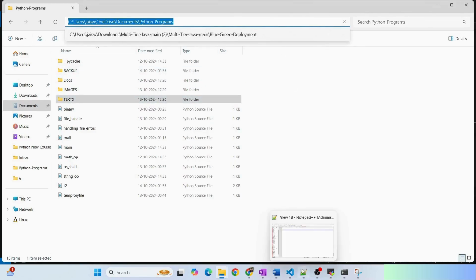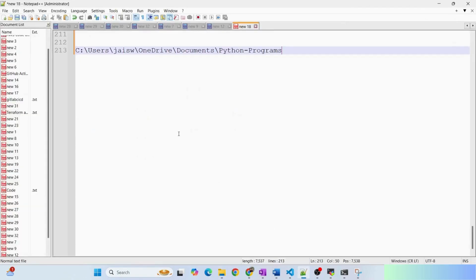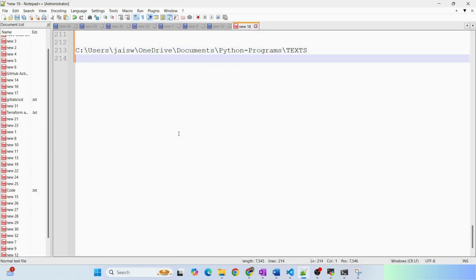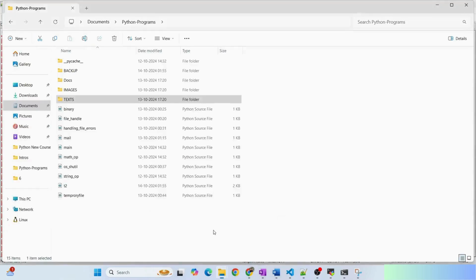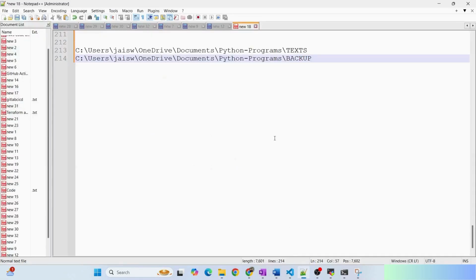I'll copy this path and I will paste it here. Okay, slash, this will be text. Similarly, we have backup, correct? Let me confirm. We have backup as well. Okay, and we can write it here.